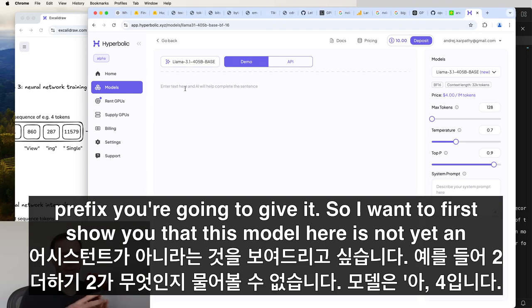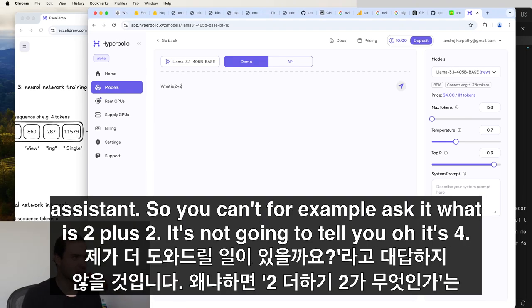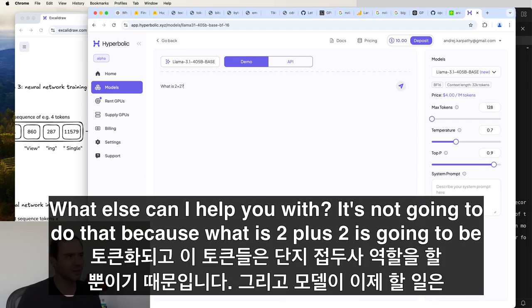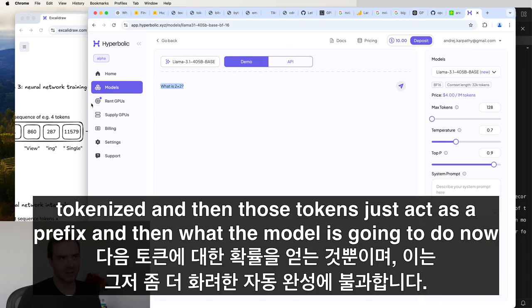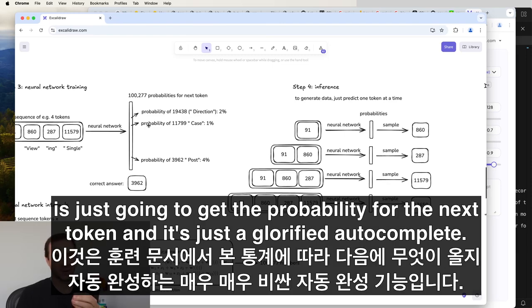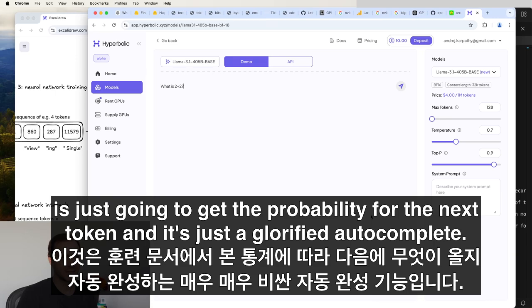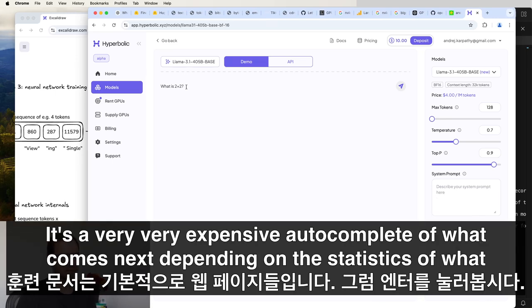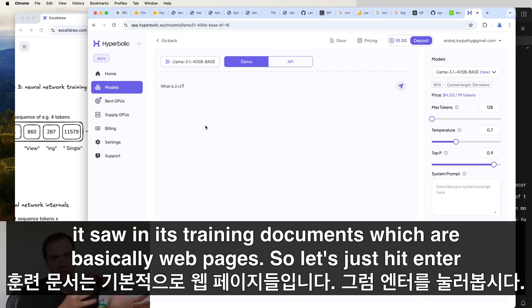So I want to first show you that this model here is not yet an assistant. So you can't, for example, ask it, what is 2 plus 2? It's not going to tell you, oh, it's 4. What else can I help you with? It's not going to do that. Because what is 2 plus 2 is going to be tokenized, and then those tokens just act as a prefix. And then what the model is going to do now is just going to get the probability for the next token, and it's just a glorified autocomplete. It's a very, very expensive autocomplete of what comes next, depending on the statistics of what it saw in its training documents, which are basically web pages.